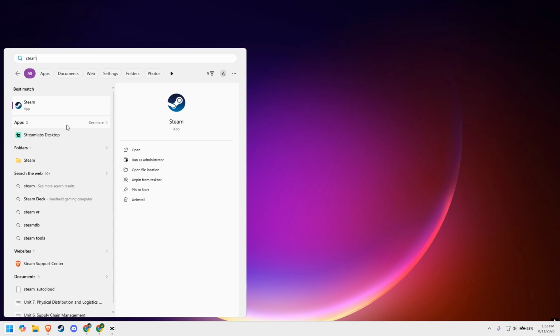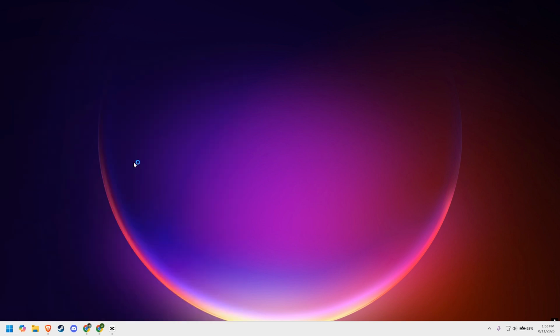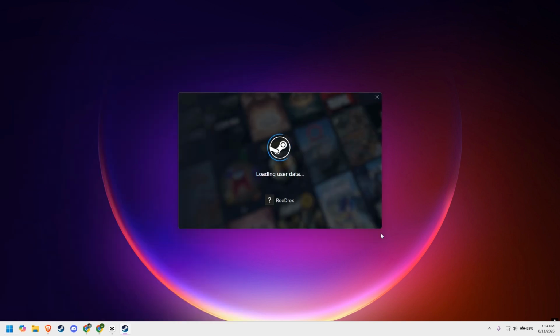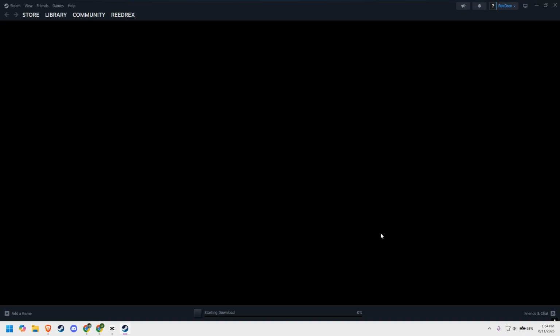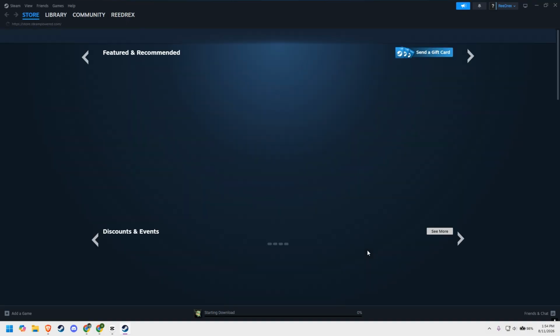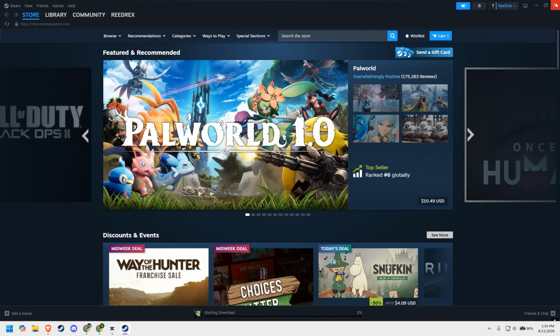Next, search for Steam. Right-click it and select Run as Administrator. Try launching Steam again and check if the API error is resolved. And that's it. These steps should help fix the unable to initialize Steam API error.